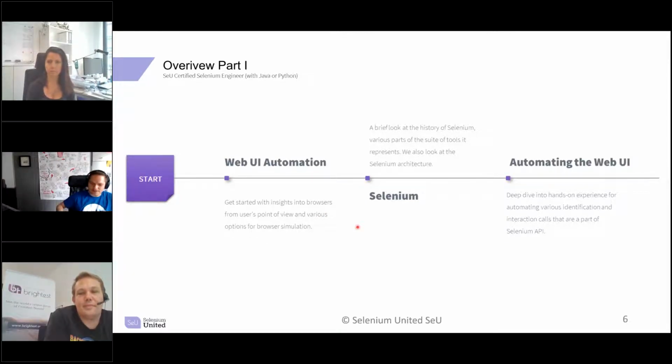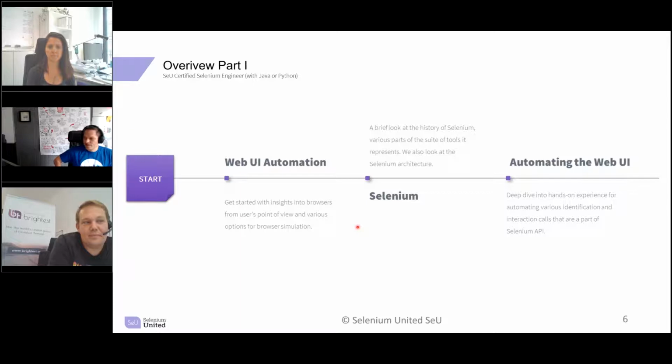So, for that reason, it's very important that you actually know how the browser works and how we can automate what we have to do in our tests. Of course, then we're talking about Selenium, the architecture, the history, and everything that is important and part of Selenium. And the third chapter is about automating. How does it work? How can we get started?